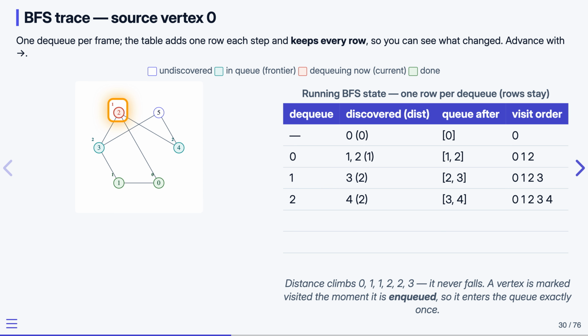Step 3. We dequeue vertex 2, which turns red as the current vertex. Its neighbor 3 is already discovered, so we skip it. Its neighbor 4 is new, with distance 2 and parent 2. The queue is now 3 and 4.